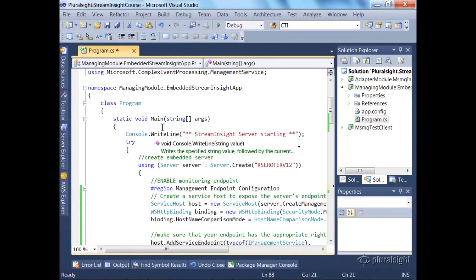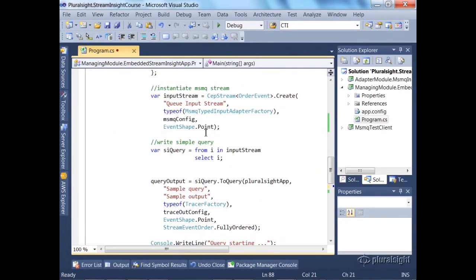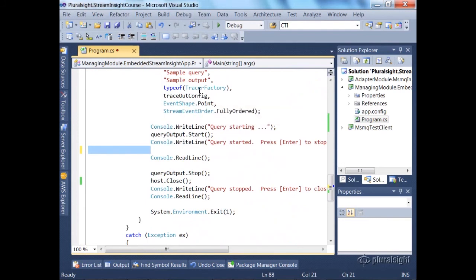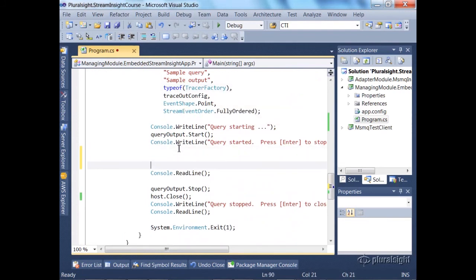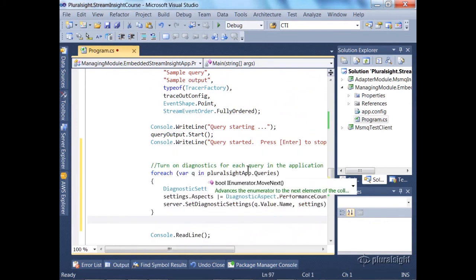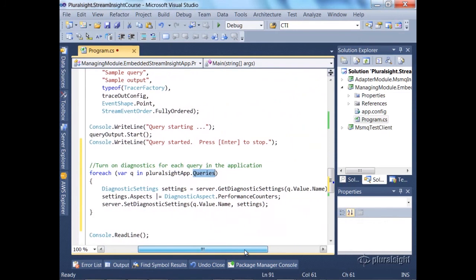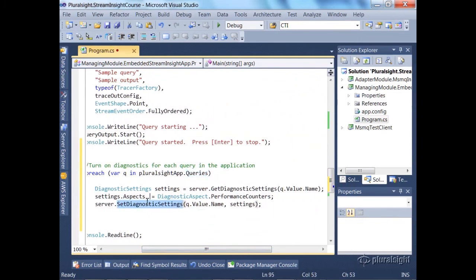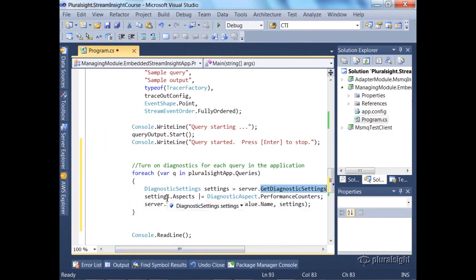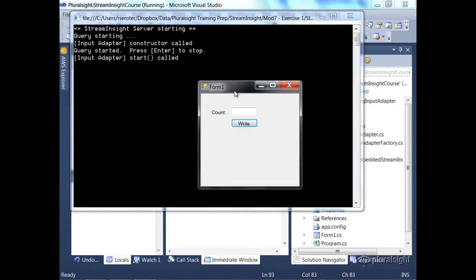What I want to do in my application, down in this function, is go down to the point after I've already deployed my query, and I want to write some code that will loop through them and enable them for diagnostics. So I've written the code, and in this case it does a very coarse approach. I'm looking at every query in the application, and I'm simply setting its settings to turn this on. And I'm setting the diagnostic settings for every particular query in here. And what this will do is mean when I run this, and I now connect back to Performance Monitor, I should see entries for both the input adapter and the query.